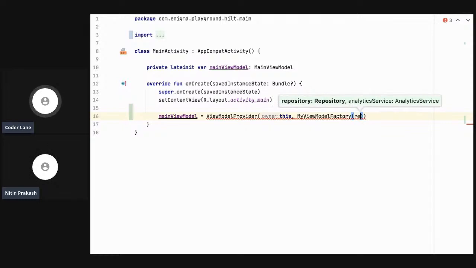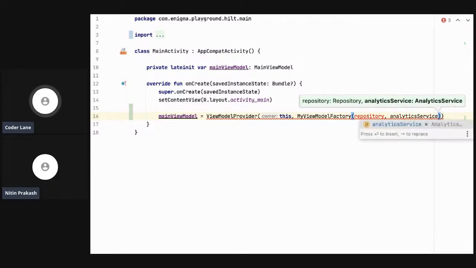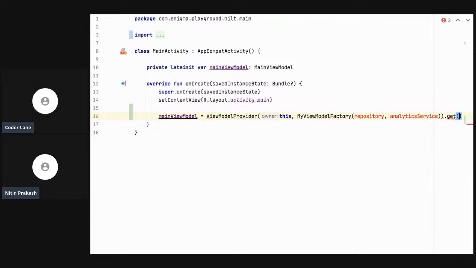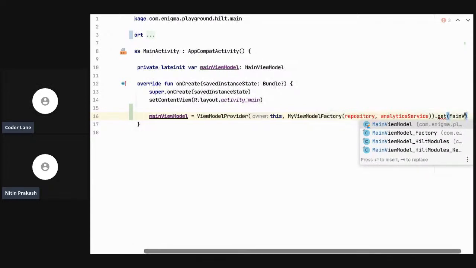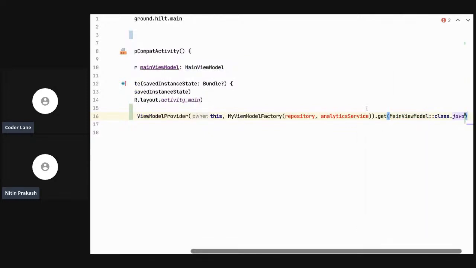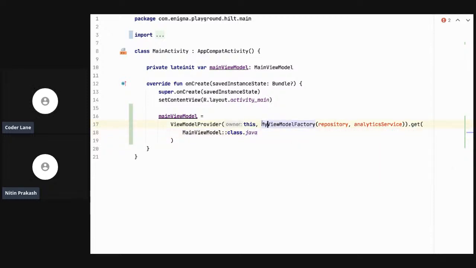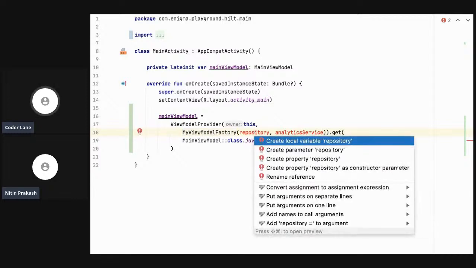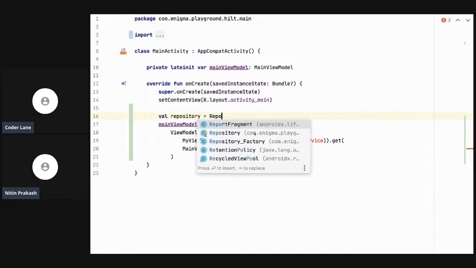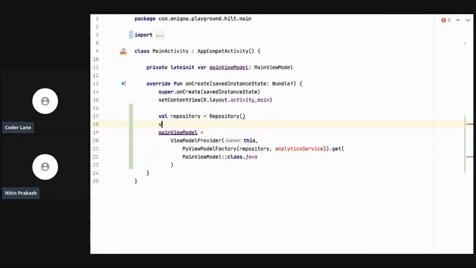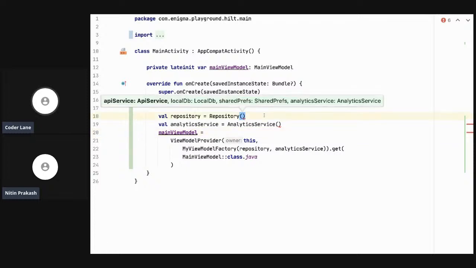So it requires a repository, right? And it requires an analytics service. So this is your view model factory, and I'll just say get, and this is my main view model. So I'll just create a repository. Each of these requires a separate dependency in this case.